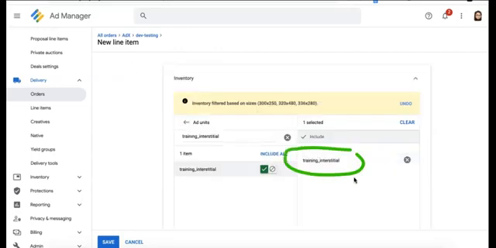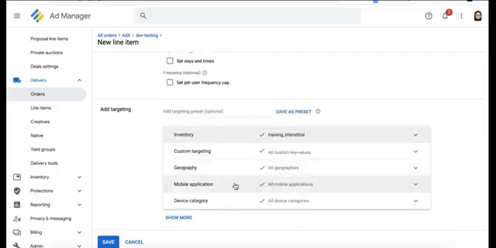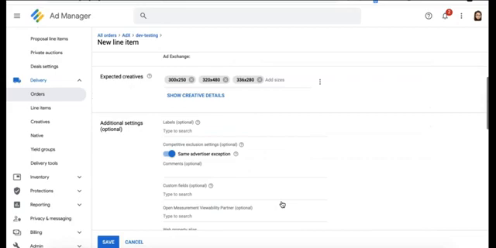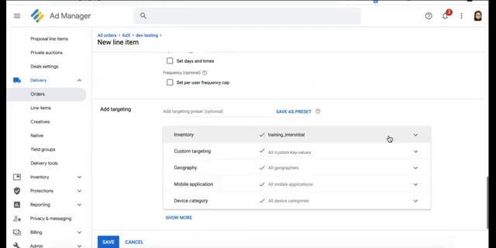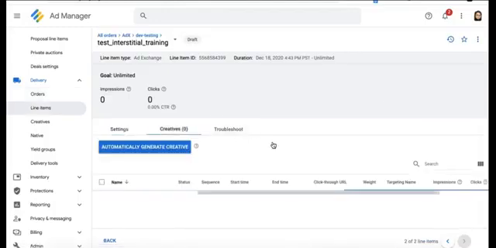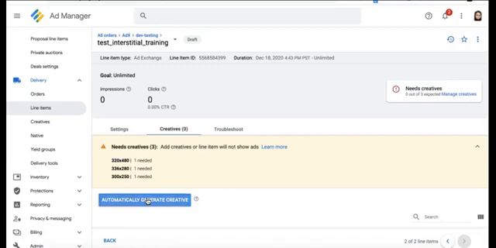Target the specific ad unit you created for the interstitial ad format. No need to specify device category because, like we mentioned earlier, these creatives will serve or will be eligible to serve depending on their size and the corresponding eligible device categories. And it's controlled by Google from the backend. Now you can go ahead and save. Go to the Creatives tab and click Automatically Generate Creative.